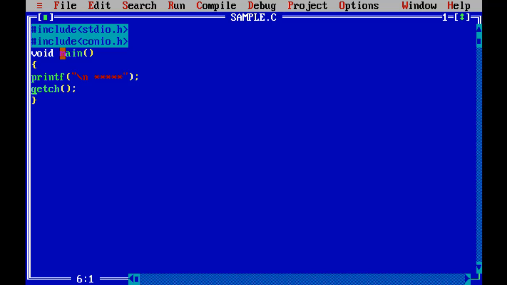One more thing I am going to do is add another printf statement where I am going to enter "hello everyone". This is another statement, and again I am going to give another printf statement where I am going to give the statement "welcome you all".